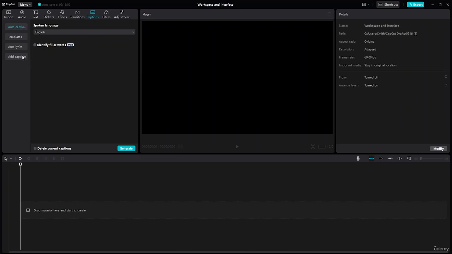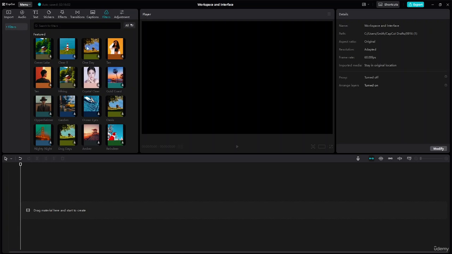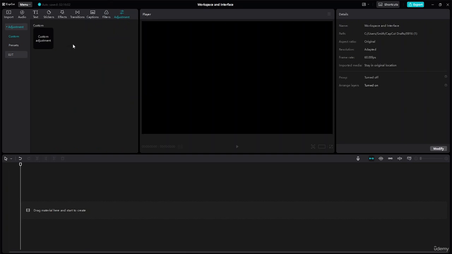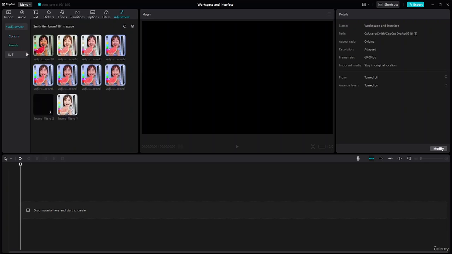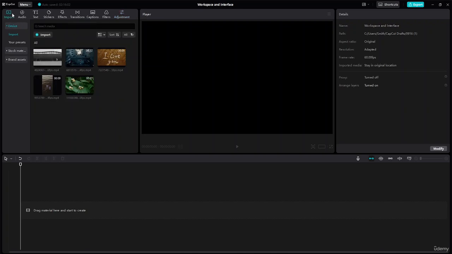Okay, if you do want to add captions manually, you guys can do that. And here are different filters available, and you can search any filter as you like. And also under adjustment, you guys can just put an adjustment layer on top of any video, and you guys can apply those adjustment layers or also those presets.